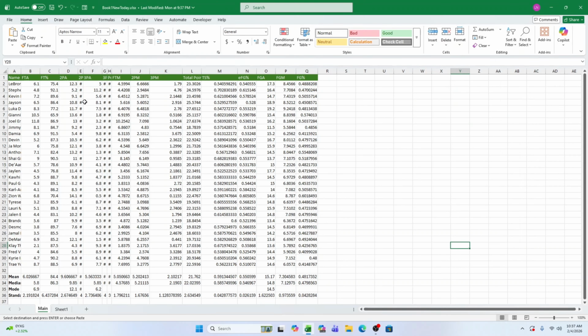In this Excel video, I'm going to show you 3 different ways to auto-fit all the columns and rows in your spreadsheet. Let's get started.